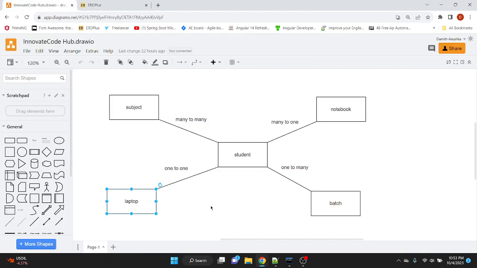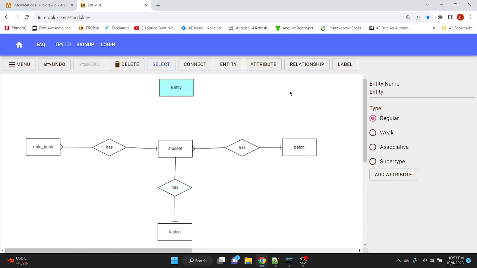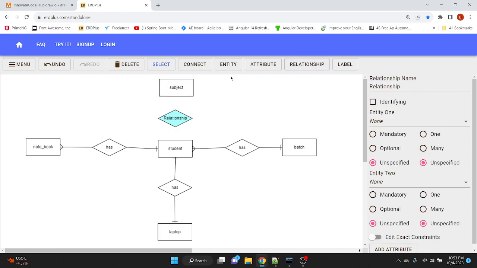I am going to mark the relationship between student and subject. Add another entity, and mark this one as subject. Then I am going to mark the relationship between student and subject, called study.